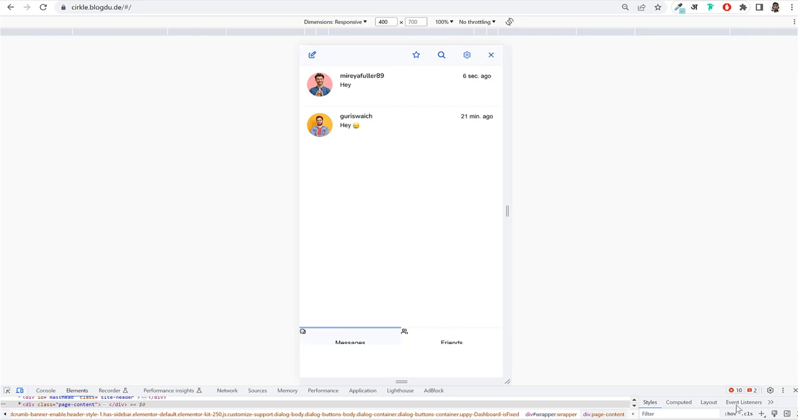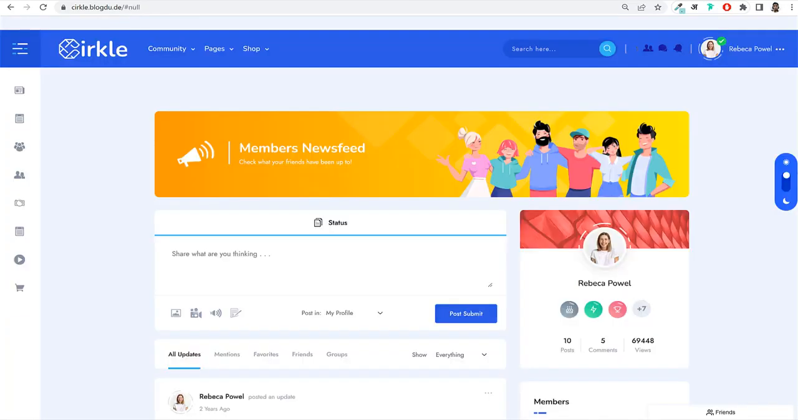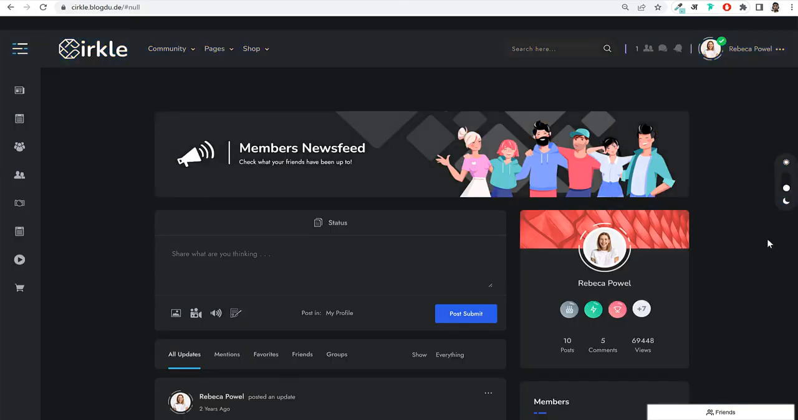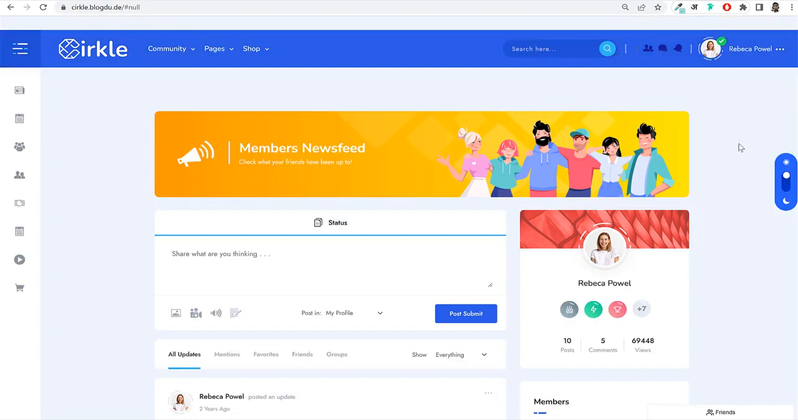Let's come back to the desktop version again. And in the desktop version also, you have this dark mode and light mode, obviously. Very important nowadays, the dark mode option is very important. So we have this dark mode and light mode option on our website.